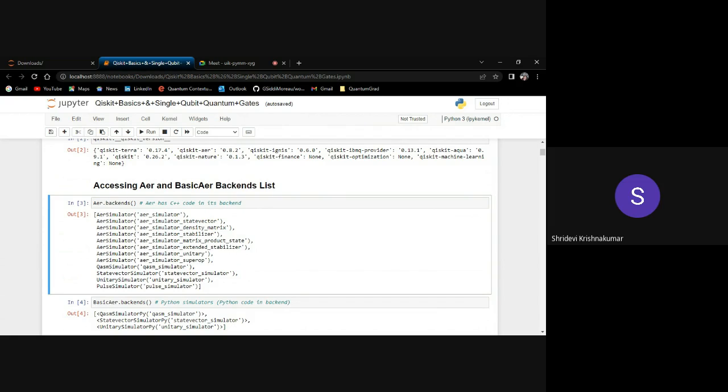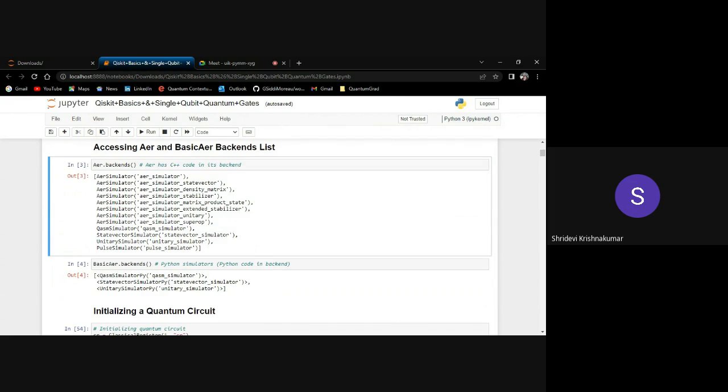So for the current one, you are using the AER simulator state vector, right? What is state vector? By name only you can get it. Which vector do you want? The state of that circuit. So if I want to know the present state of the qubit, I just make use of the state vector. The simple AER simulator is the general one.